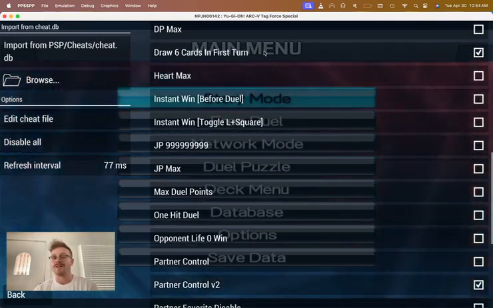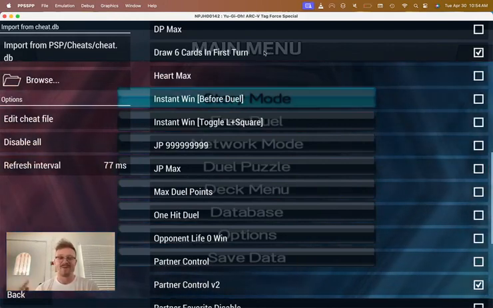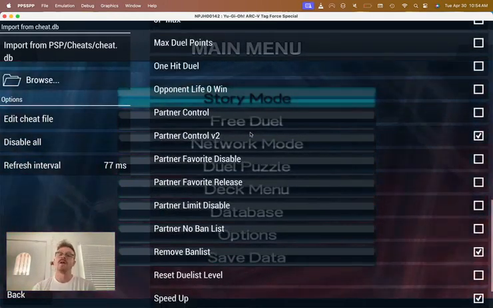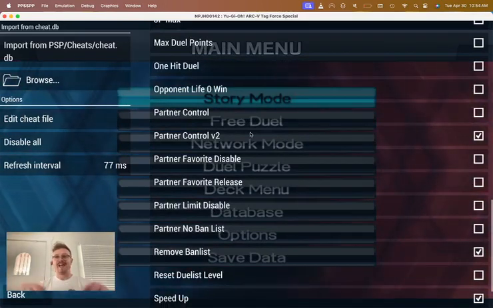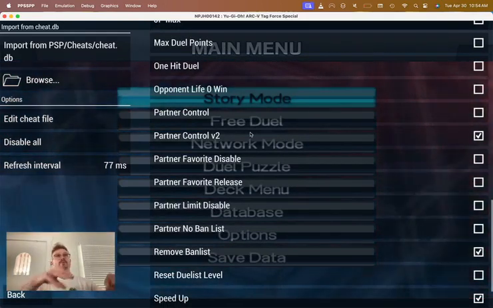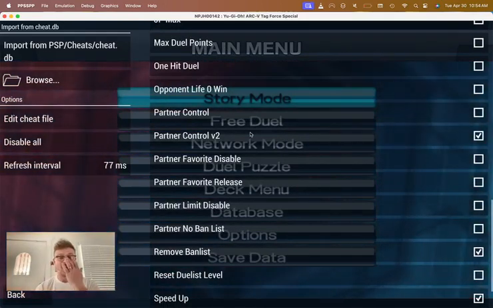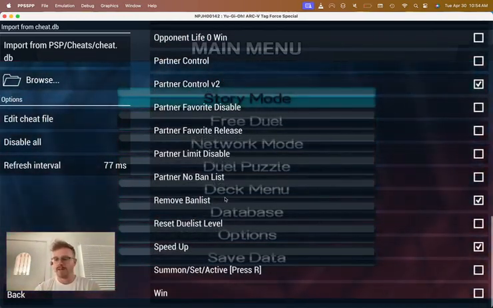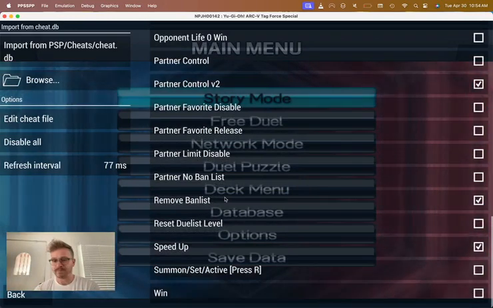I use master code with all cards times 9. I draw 6 cards in the first turn. It's a little bit more old school Yu-Gi-Oh, that you get the one card when you start. Partner control, if you're in a tag duel, lets you control your partner's hand and deck. You can ignore that for now if you're not going to do a lot of tag dueling. I personally don't. It's cool that they made it an option.